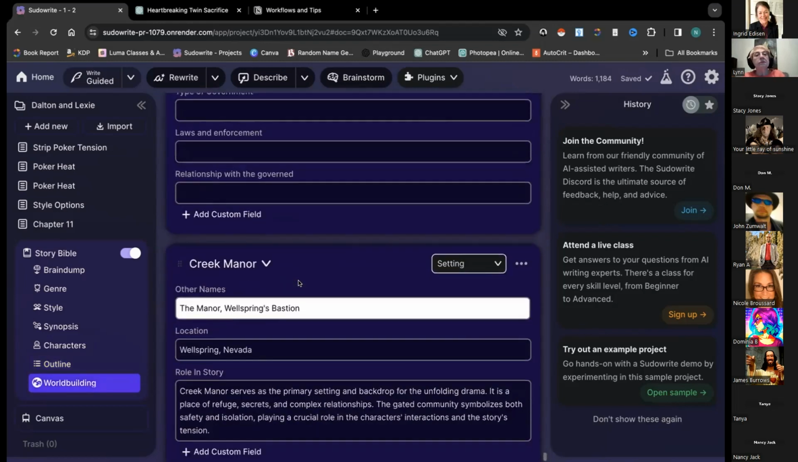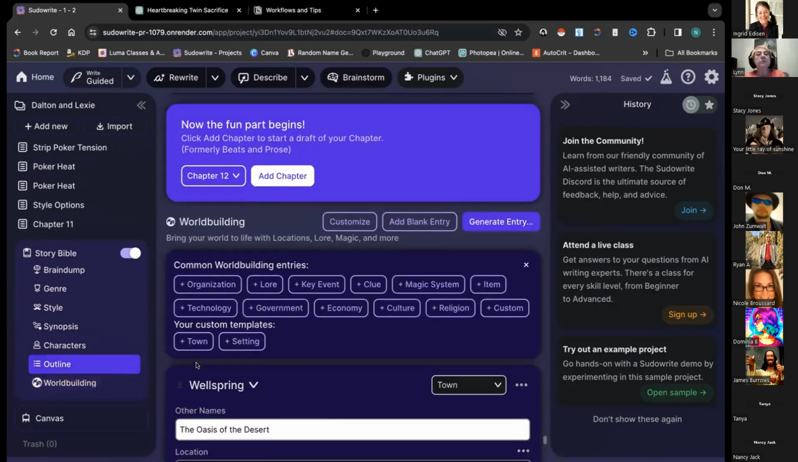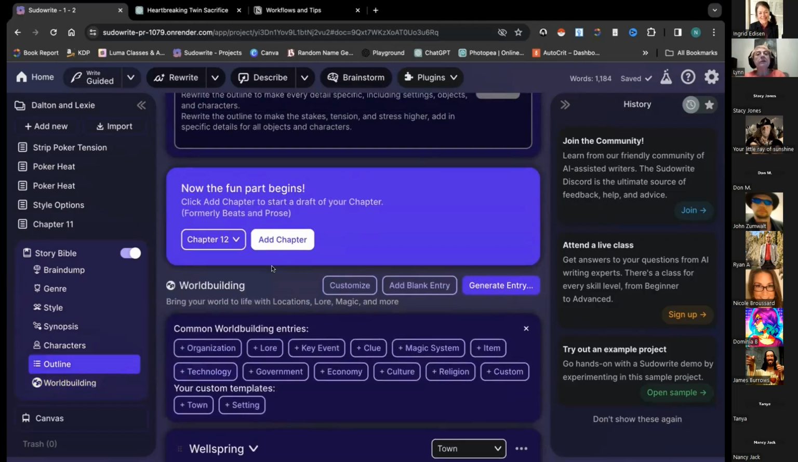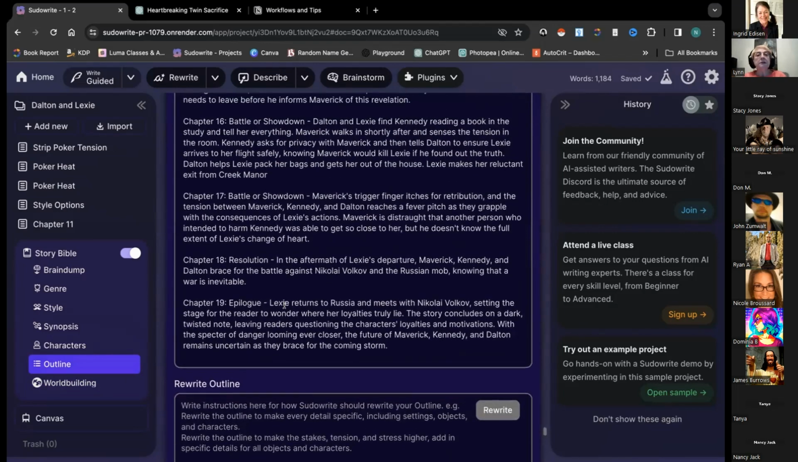Yep. So let's see, Creek Manor. I could have sworn the last one said it was Maverick and Kennedy's home, which it is. So I think it does, but I also have that information in brain dump and synopsis. So that's why I'm bouncing back and forth. Does it look at characters, or is it just seeing that information in my brain dump and synopsis, the same as what characters saw when it was generated? I don't know. Good thing to get confirmed.